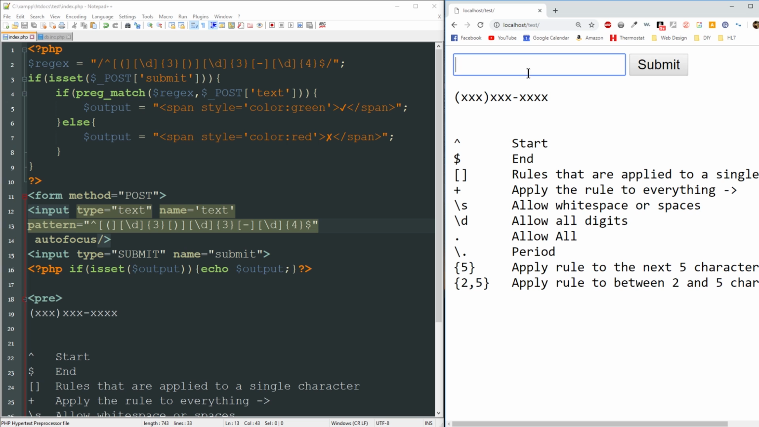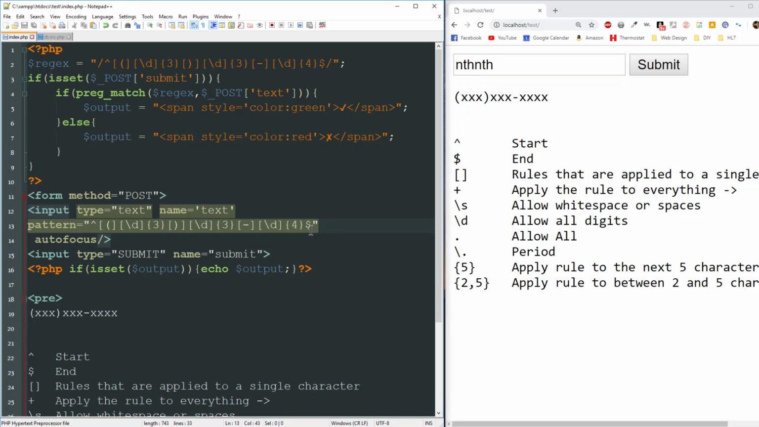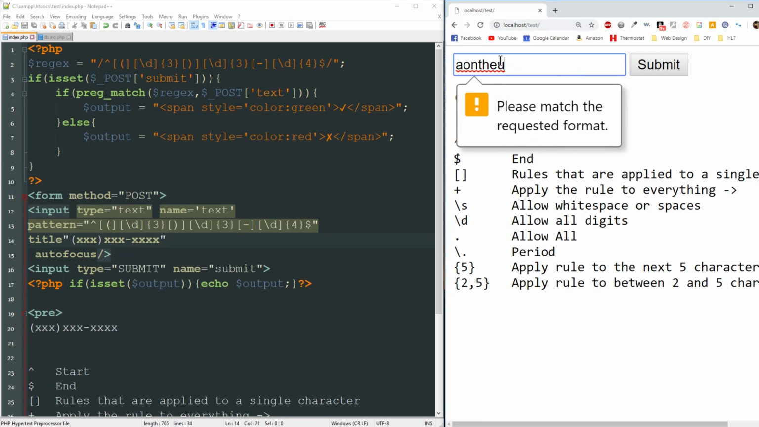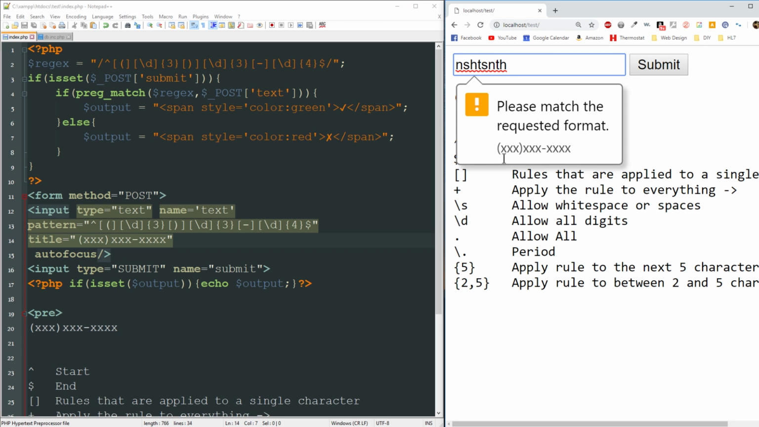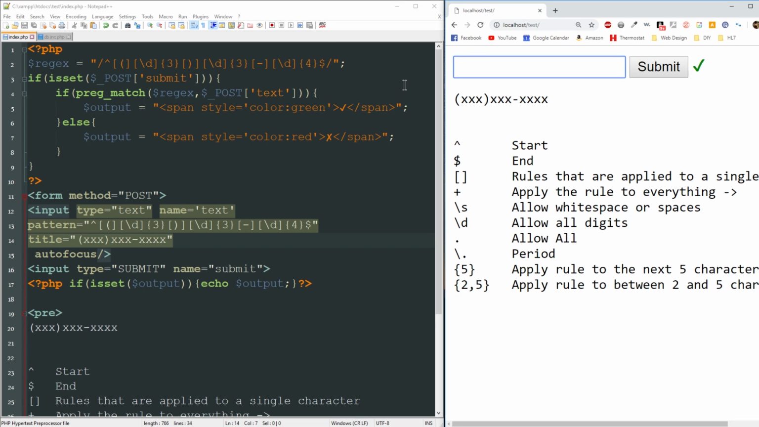Okay, so if I were just to type something, it's going to say, please match the requested format. So to kind of help the user out, I could say title equals standard phone format, or actually I'll just do the same thing that I've got down here. Okay, so now let me refresh my page again, and I'll just type in something random, and my title didn't take. It's because I missed my equals here. So let's try this again. So please match the requested format. So now if I put in my phone number correctly, 123, 123, 1234, then it's going to process.